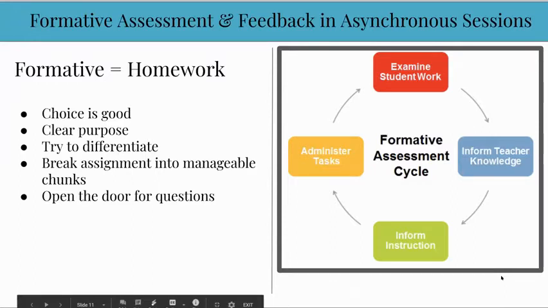Choice is good with homework. Getting multiple avenues to be able to complete something is good for students. Clear purpose, since you're not there, how can they do this without you? Trying to differentiate the assignment so that students are able to complete the task, but in a way that still meets all of your targets, but is meaningful to them and their learning practices.